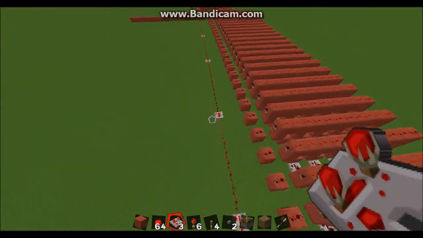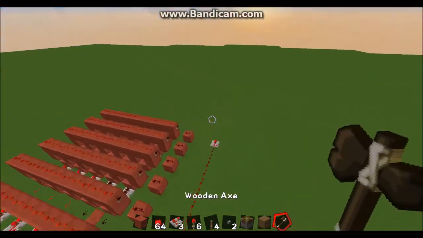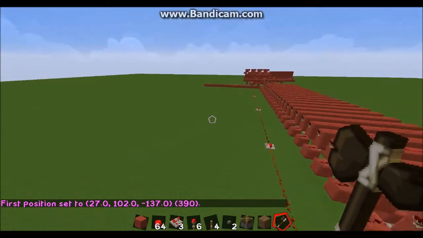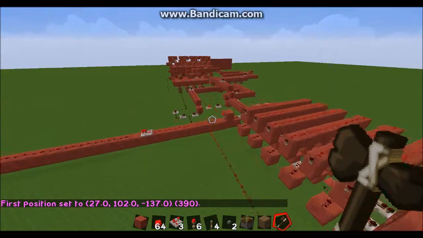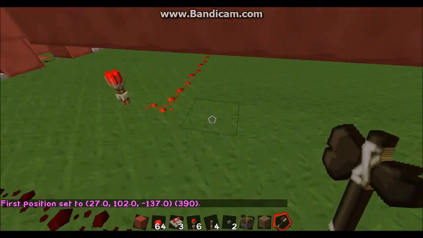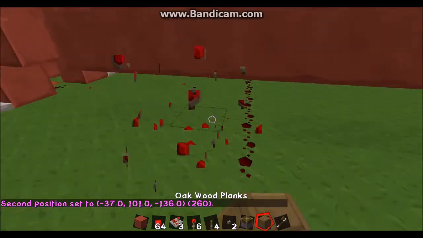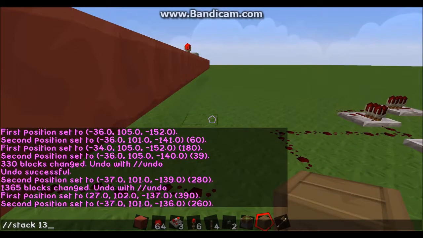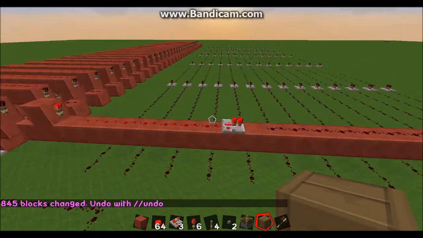Okay, there we go. Repeaters are covered. Now here's just an easy trick. Left click the repeater. Come all the way back, and right click this grass right here, that's right next to this redstone. And then we're going to face this way and stack 13. We want 14 of them.